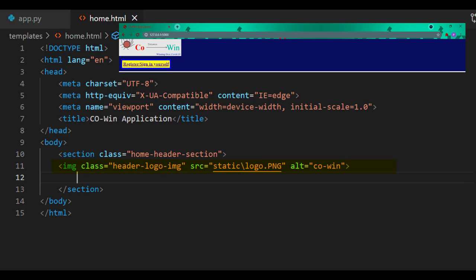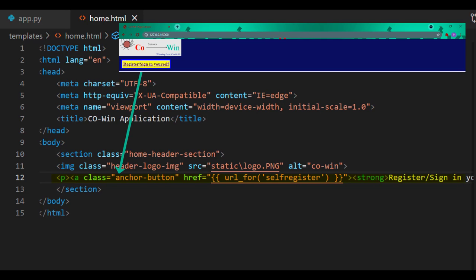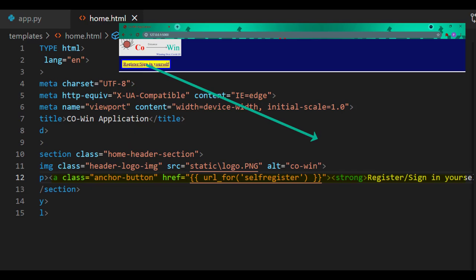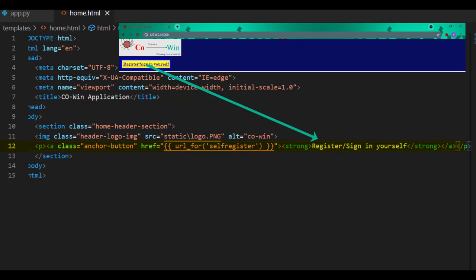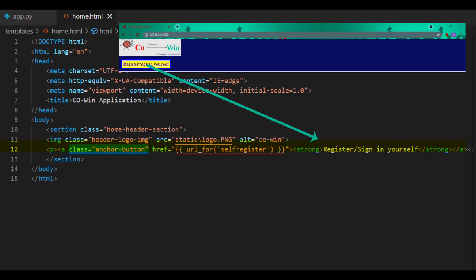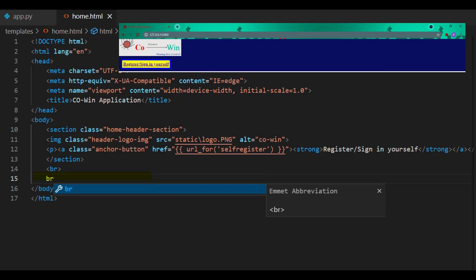Then in the home page we need a link to register or sign in yourself. For that, in a paragraph tag we'll take an anchor tag. In the anchor tag, for href we'll write url_for self register, and we'll give the link name as register or sign in yourself. For the link, create a class called anchor-button. Then close the section tag, and here we'll write one break tag, and here also one more break tag.